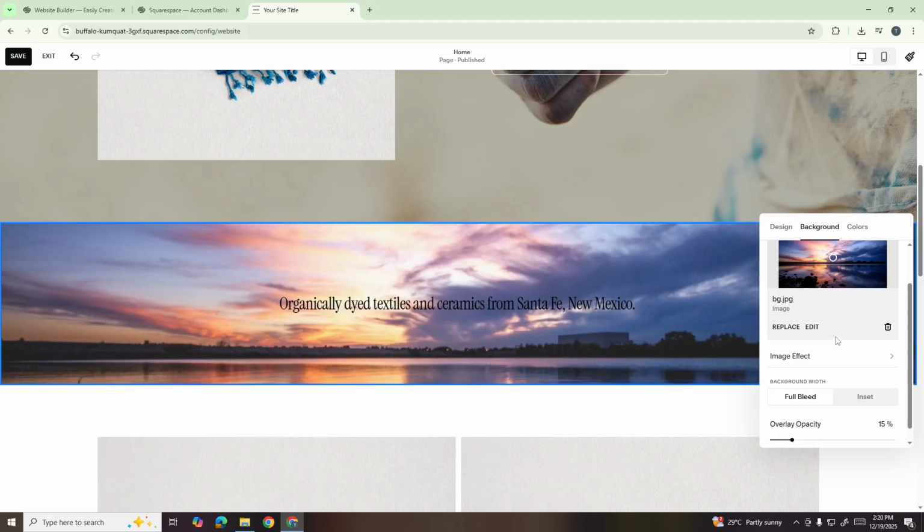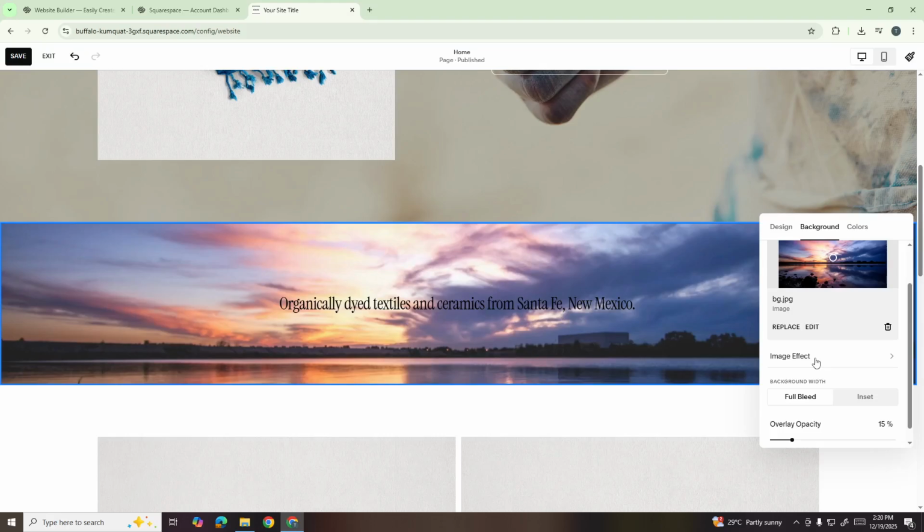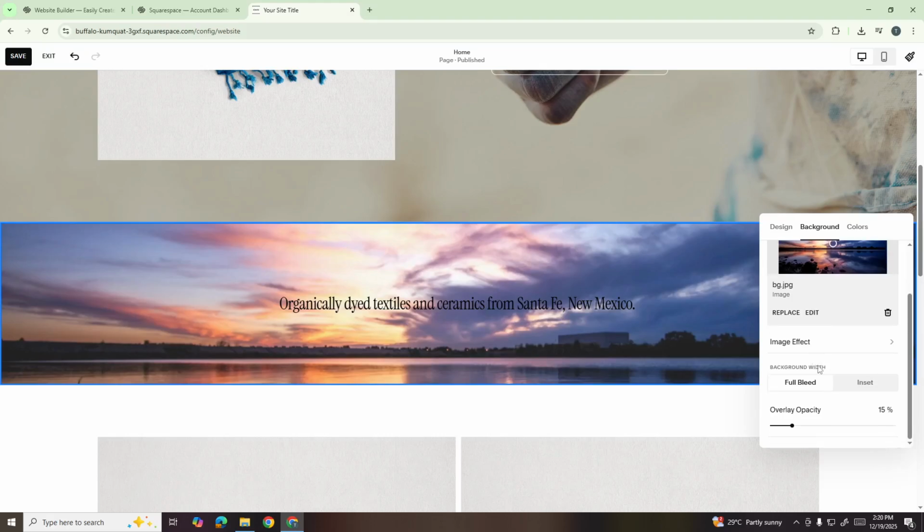Now here's where you can really fine-tune the appearance. You can edit the image effect to add filters or adjustments, modify the background width to control how the image stretches or fits, and adjust the overlay opacity to make the image lighter or darker behind your text. These settings help ensure your content remains readable while still showcasing your beautiful background image.